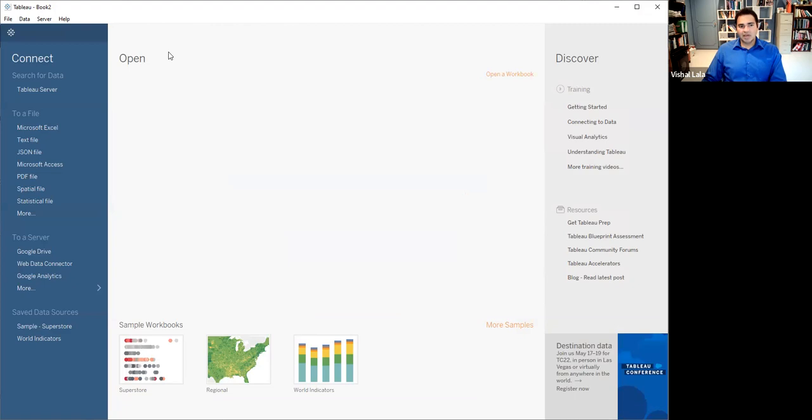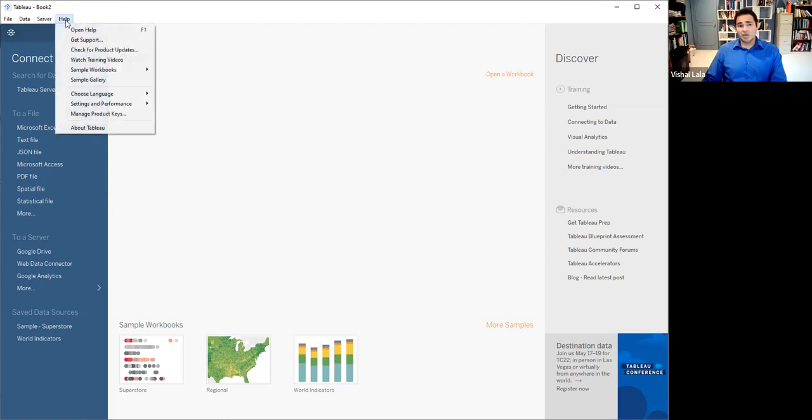Now, in this view, on the left is a blue ribbon, which includes various kinds of files that Tableau can connect to. And in the middle is this big open space which might contain your recently opened files. The menu options file, data, server, I hardly ever use. The only one that might be useful is the help menu. Not so much for help, but for choosing a language. If your language is not English and you want to move to English or some other language, that's an option available to you.